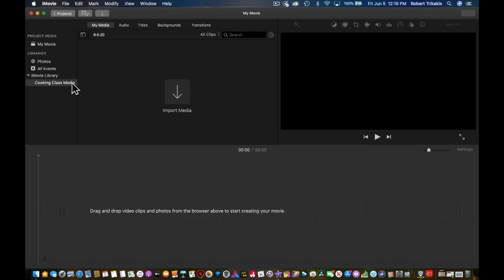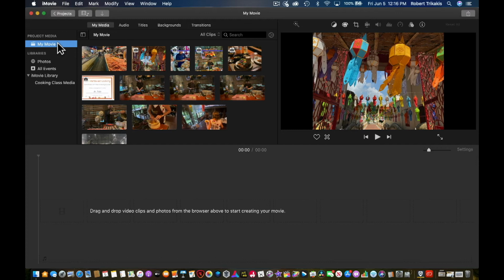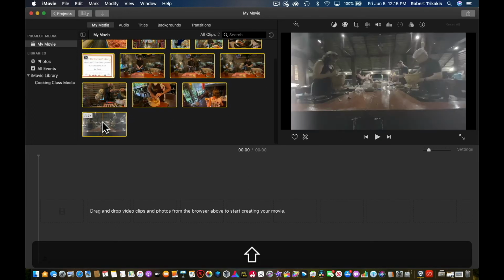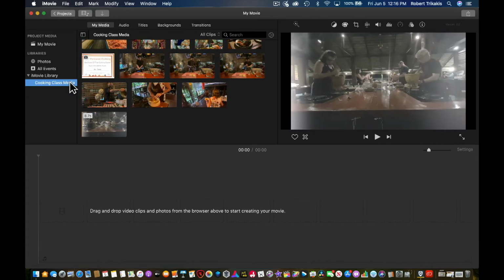And think of it as a folder, or in video editing terms, it's called a bin, B-I-N. What are bins? Bins are where, back in the day when film was used for editing, the actual film reels were put in a storage bin on a shelf. So they kind of brought this term over. So think of it as a folder. So if I go back to my open project, I can click on the first one, hold the shift key down, click on the second one, drag all my media into my cooking class media.